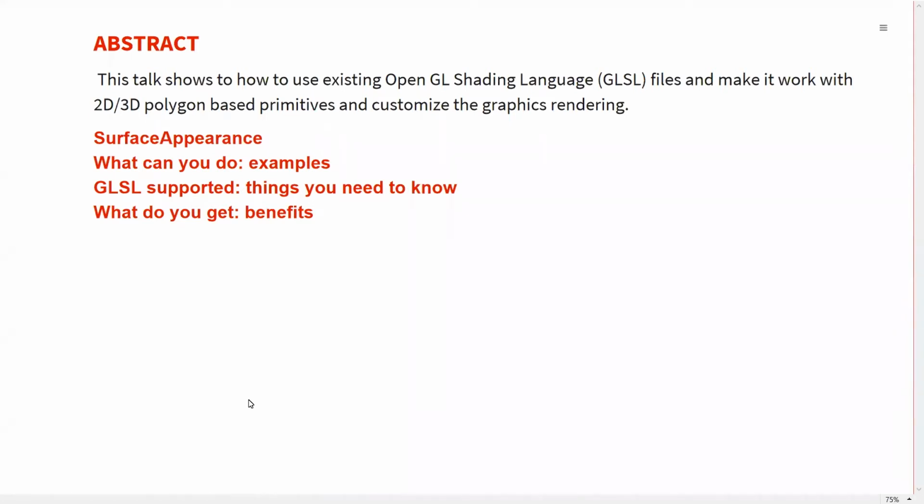Even though surface appearance still stays experimental to our users, internally we have been using it for development, and many of the released features are built on top of it. So I'm going to give a little introduction about the surface appearance itself, and then show you what you can do with it and the benefits of that.